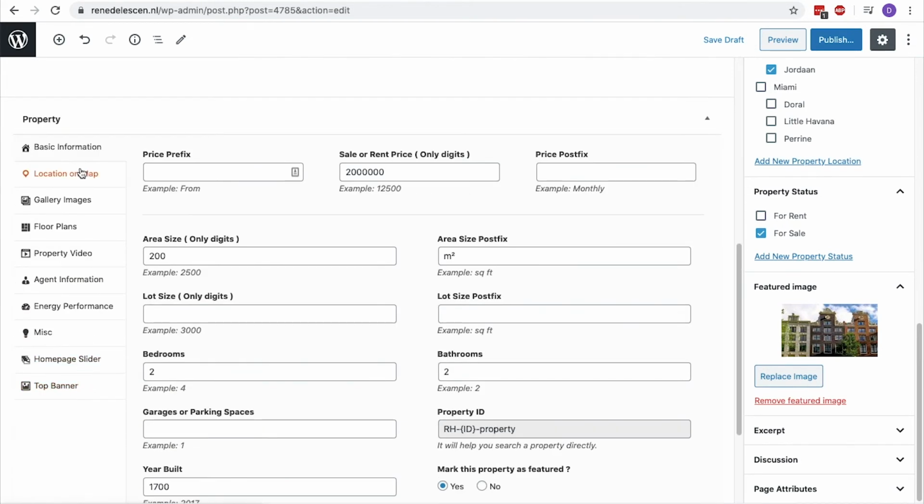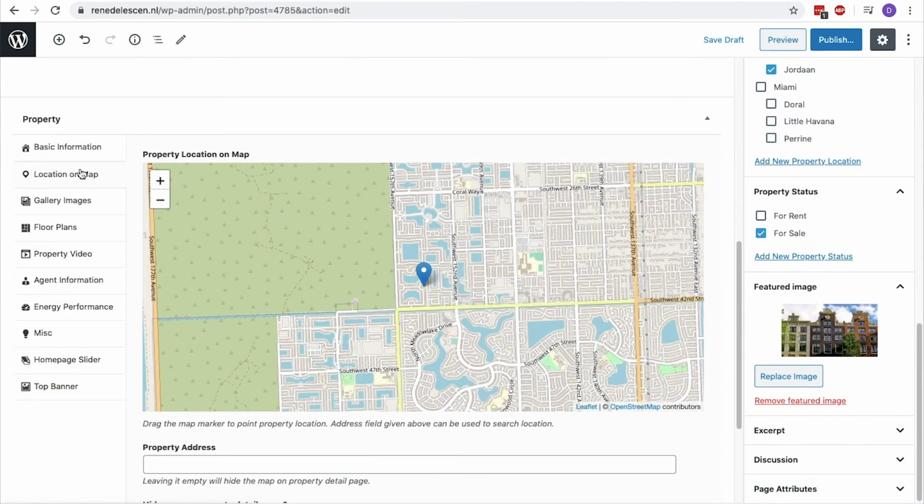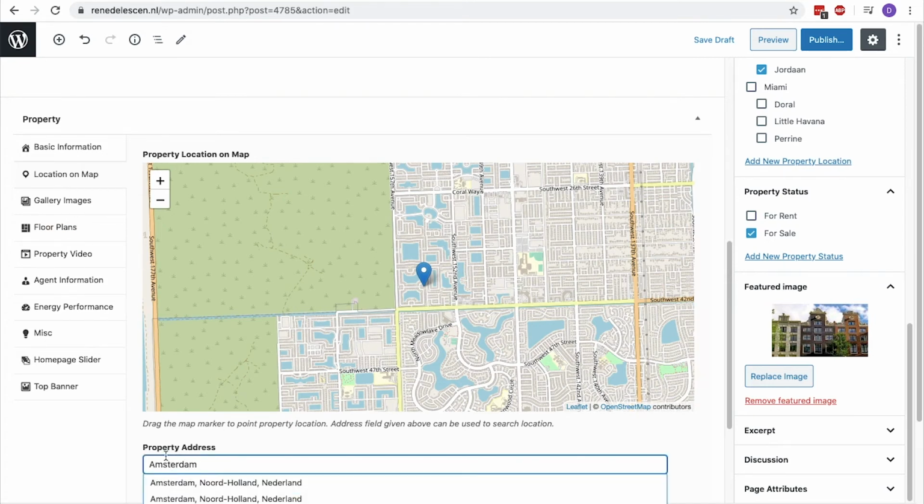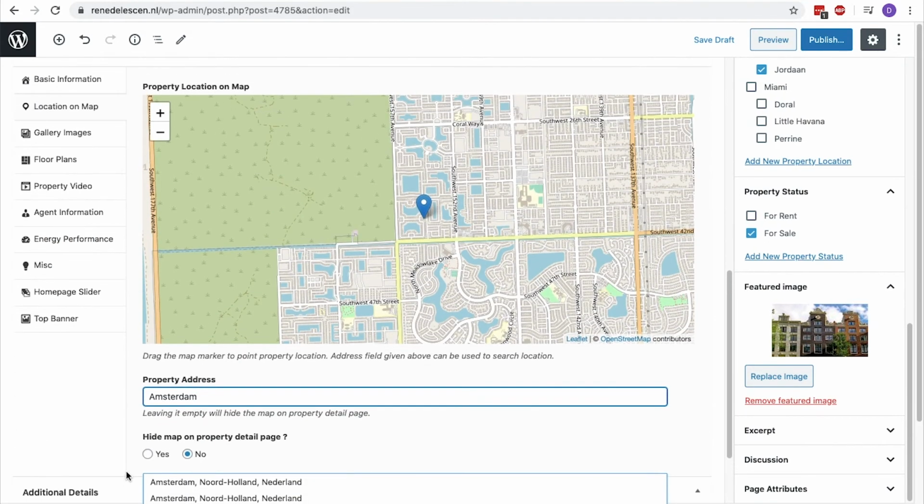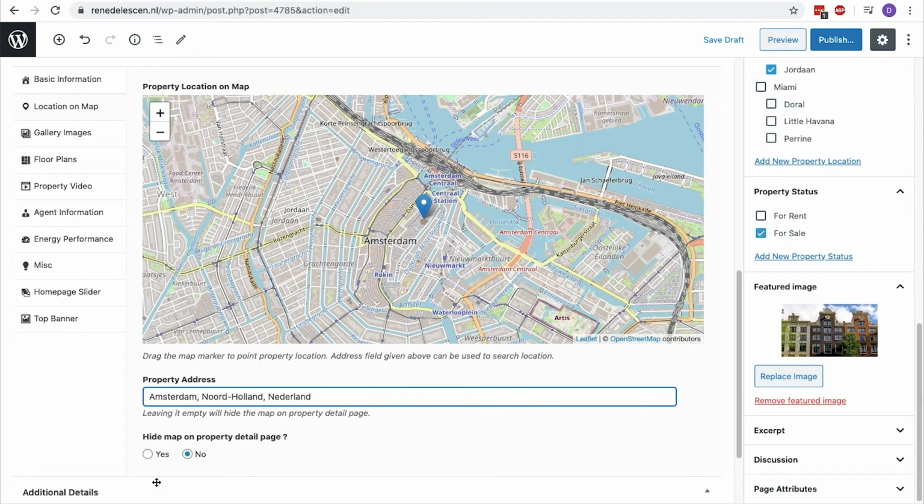Next we click on location on map and select the property address. So this theme comes with the OpenStreetMap, which can be used for free. But you can also add Google APIs to this website, but those will cost you money, and that we don't like. Over here we fill in Amsterdam and choose North Holland, Nederland. There you go. Now we don't want to hide map on the property detail page. That's it for the map.